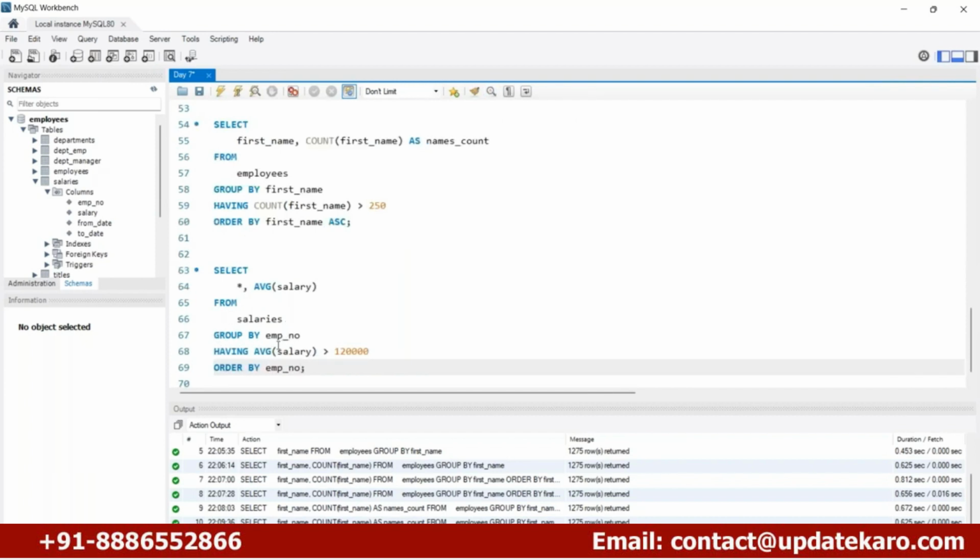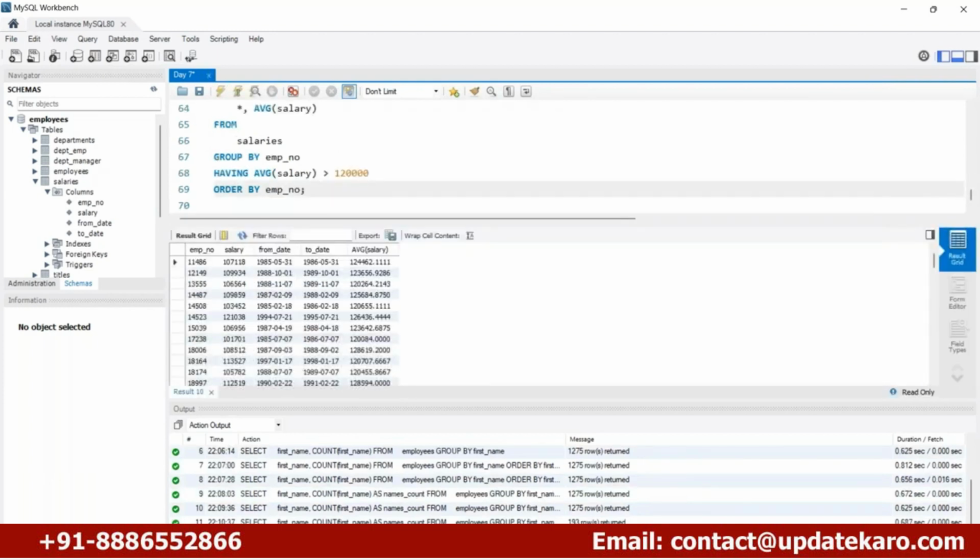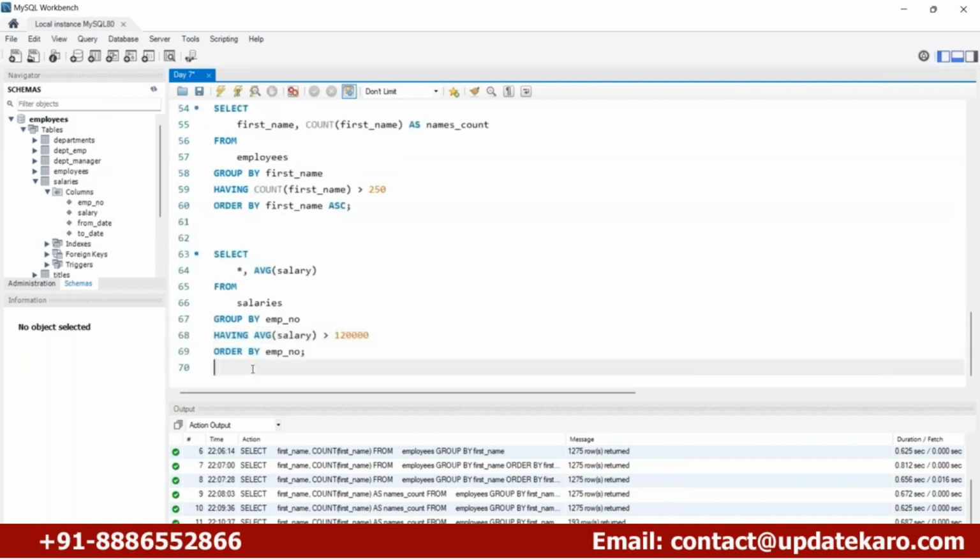Now you can see this is our code. Let me go and run this. You see, I got all the information about the employees whose salary is greater than 1,20,000. So that's how you can put multiple conditions to fetch your data.